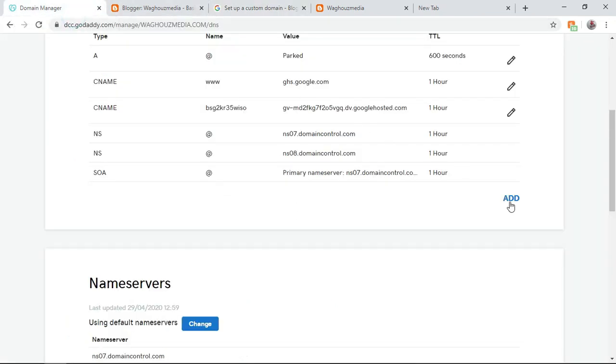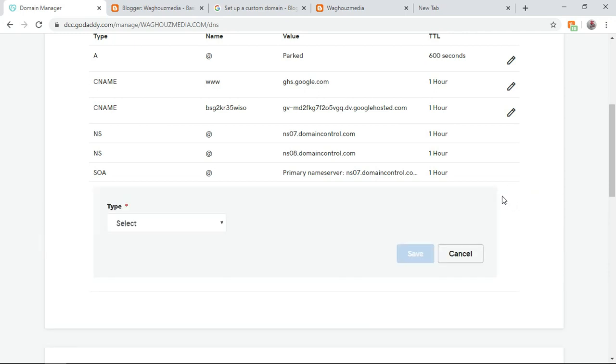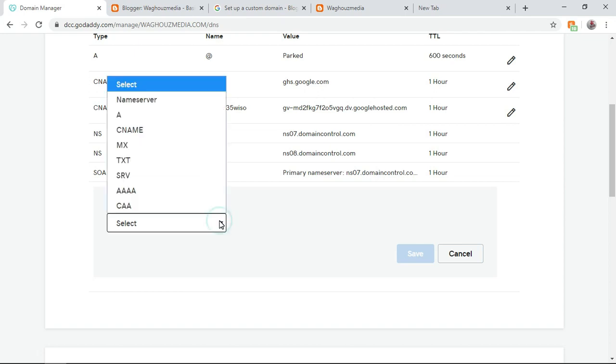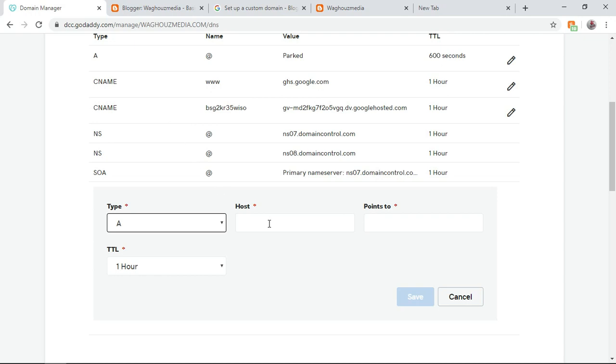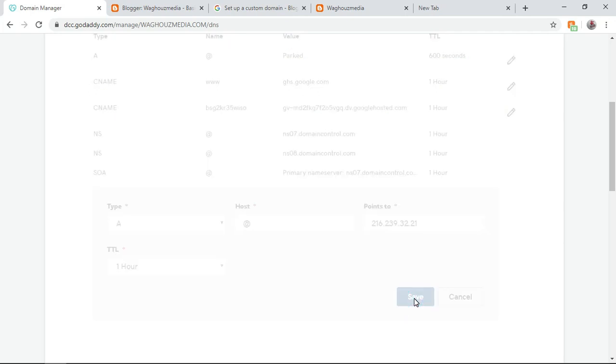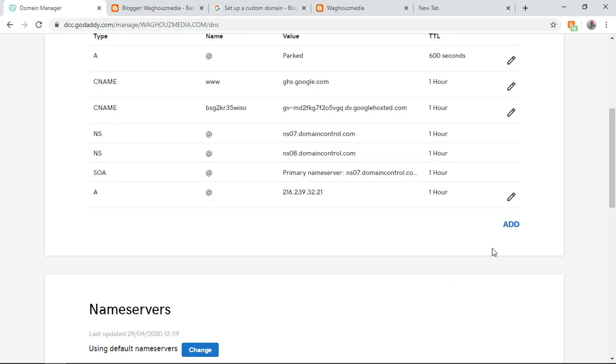Then you come here and you click add. So here, under type, we are going to select the name of the record, which is A record. You have to select A record. Then host, at. So you use the word at. On your keyboard, type at, pointing to, then you paste that IP. You paste this Google IP and you click save. Good. We are going to add four of this.